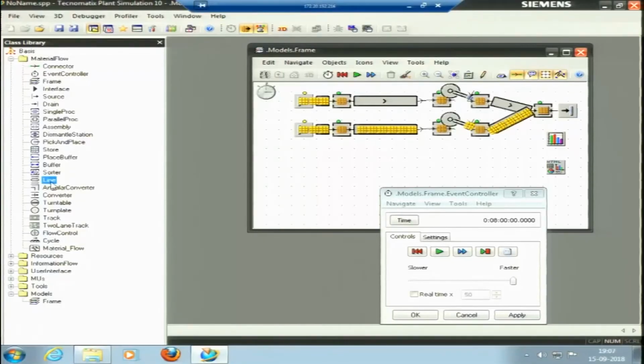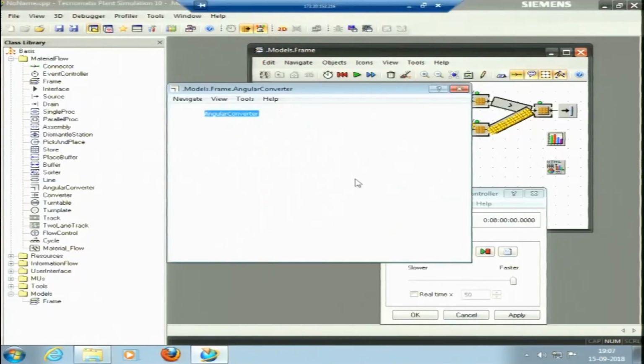So line is a kind of a conveyor. To draw the straight line with the active drawing color, we select this. I have used it extensively in this example. Then there is the angular converter. So what is the angular converter? Angular converter changes the conveying direction of the mobile objects from lengthwise to crosswise. It is a 90-degree. Okay, I can just put it here, angular converter.